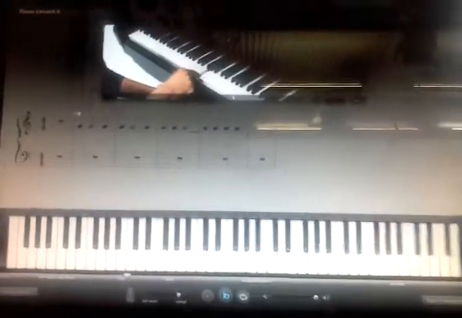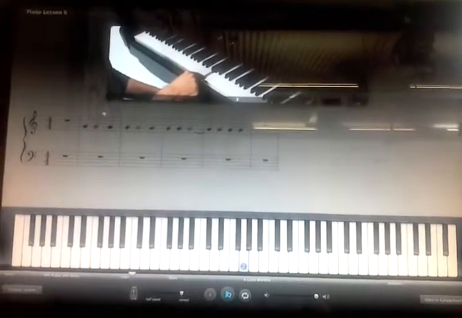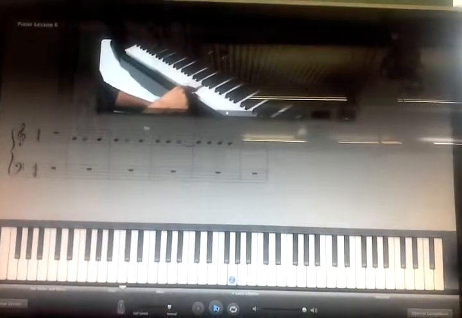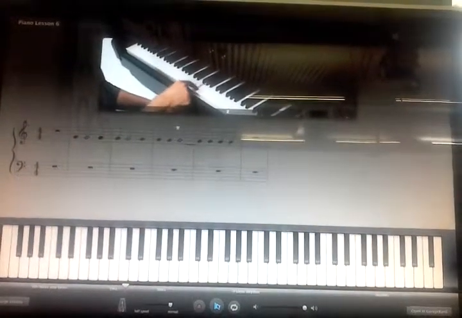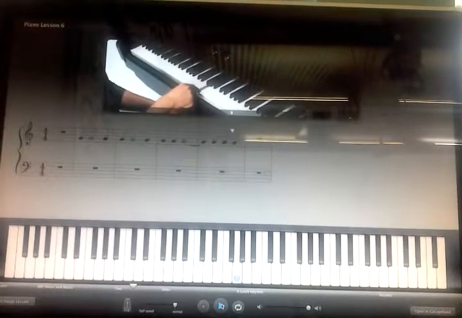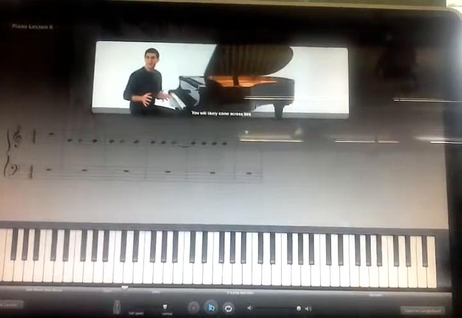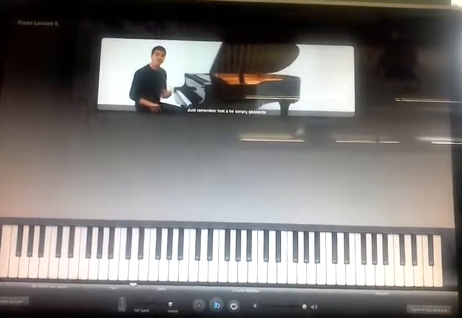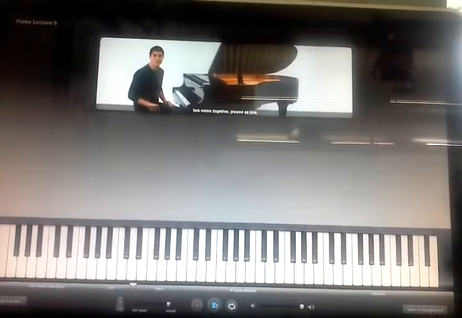1, 2, 3, 4. You will likely come across ties as you read and play more music. Just remember that a tie simply connects 2 notes together, played as one.